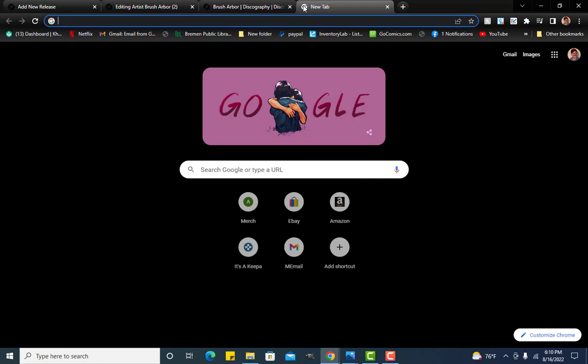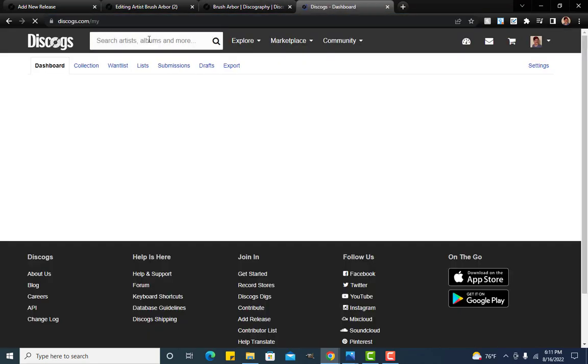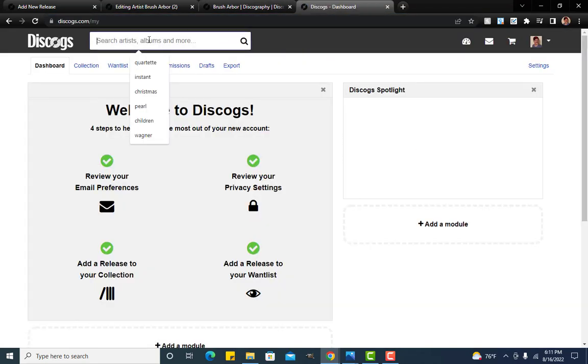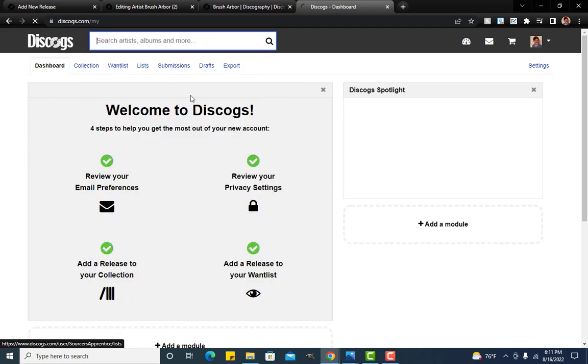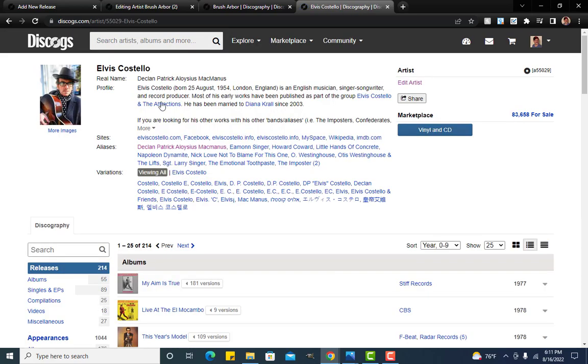If you don't know how to do that, what you can do is pull up another artist like Elvis Costello. All right, let's pull up Elvis Costello. Okay, good. There's links in his profile. Do you see that? There's a live link here to Elvis Costello and the Attractions. There's also a live link to his wife, Diana Krall. So, how did they do these links? That's what I want to know.